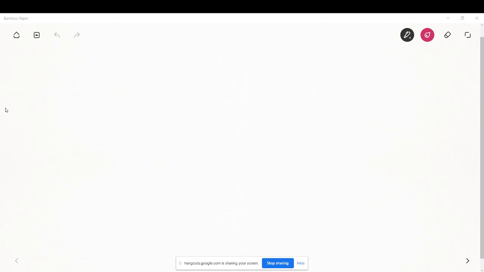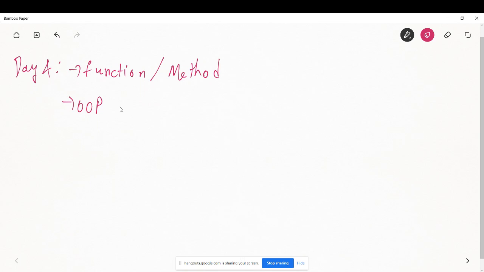Okay, here we go. We are starting with day 4. We'll start with some basics of function and try to understand what is the difference between function and a method. Then we'll go to object oriented programming and we'll start with classes and objects and try to introduce some of the concepts related to classes and objects.